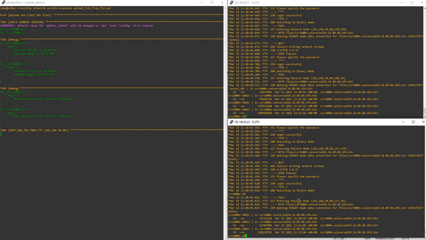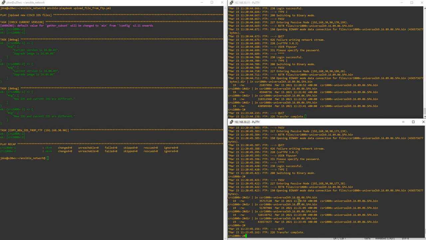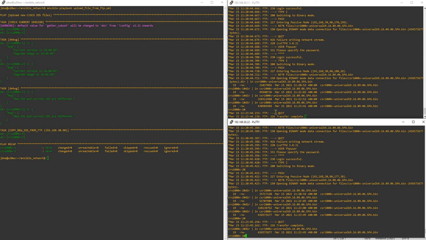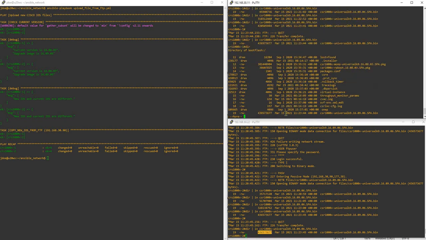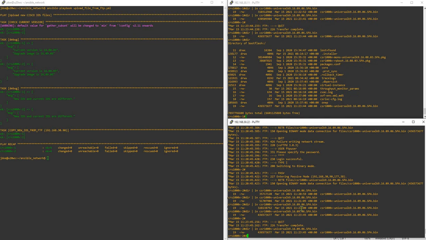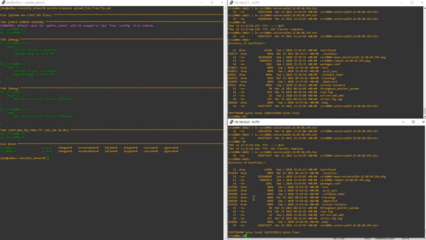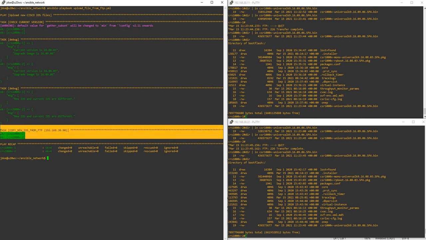Okay, that's almost there. Oh yeah, cool. So the file size is the same, so that's 436 meg, 436 meg. Okay, and we don't have any failed messages here. Everything went smoothly, and that's it.